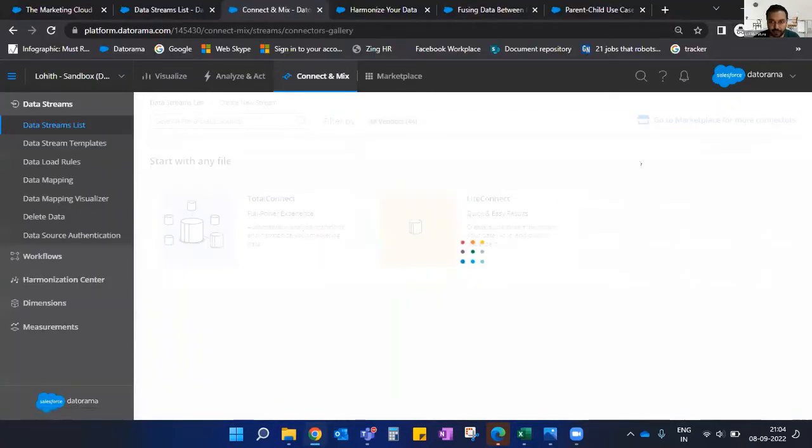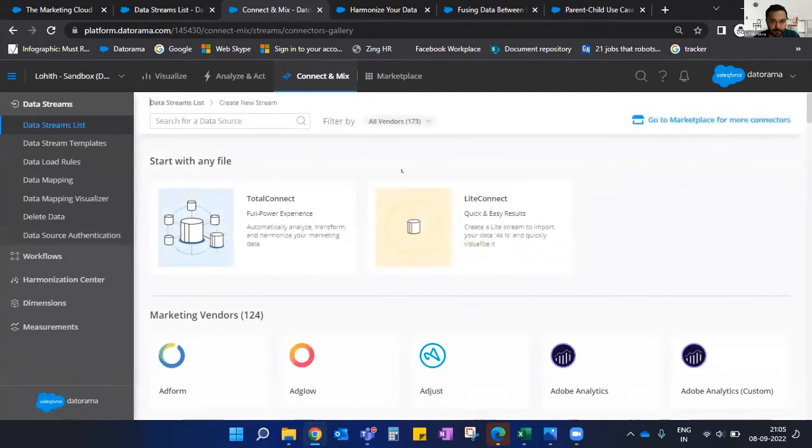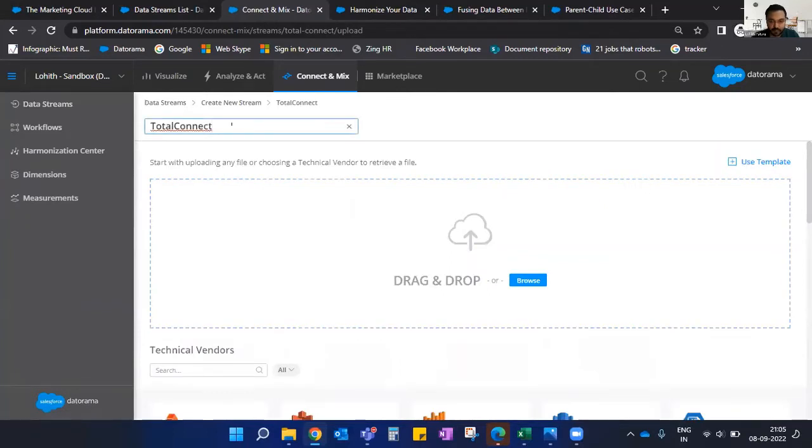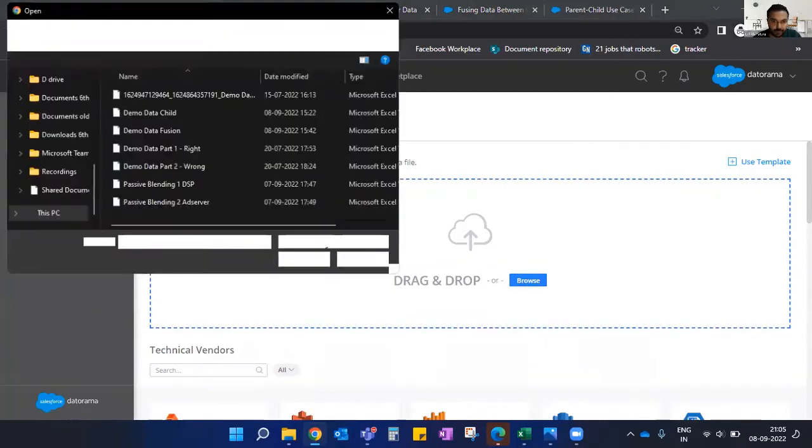I'll create new. So even for the data fusion data stream, we'll still use the parent as the one that is already set up. So I'll create a new one and call it fusion. I'll bring in the file here.